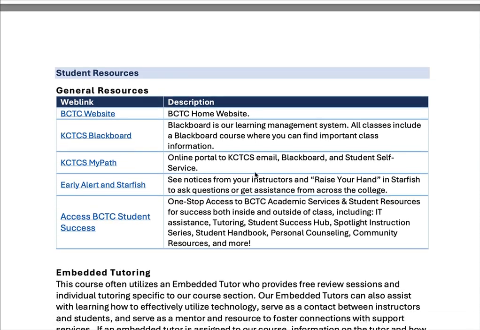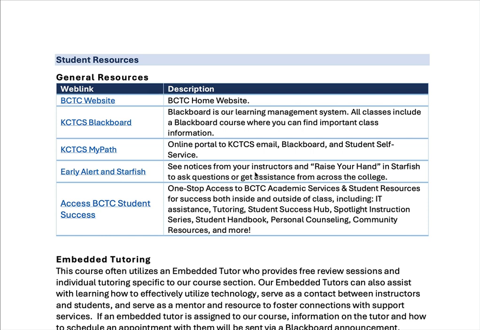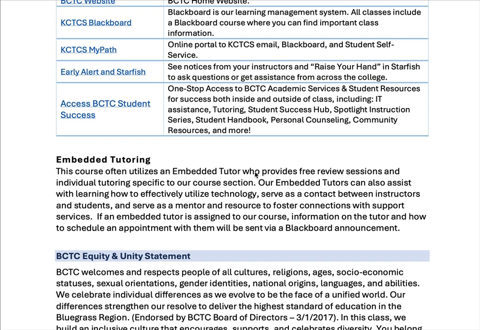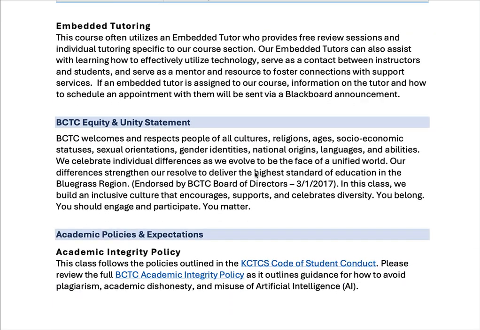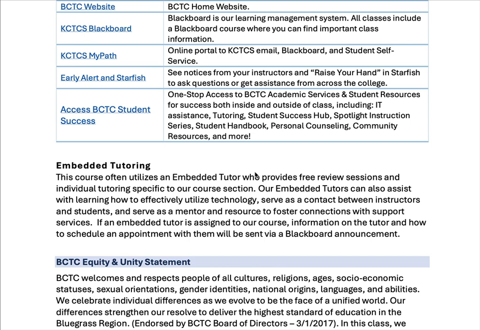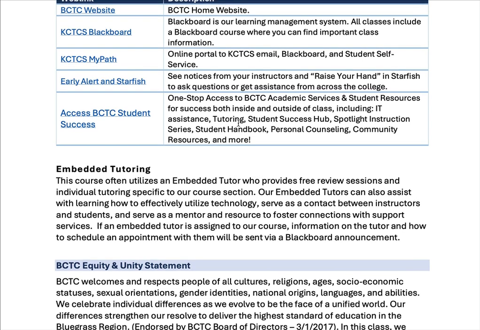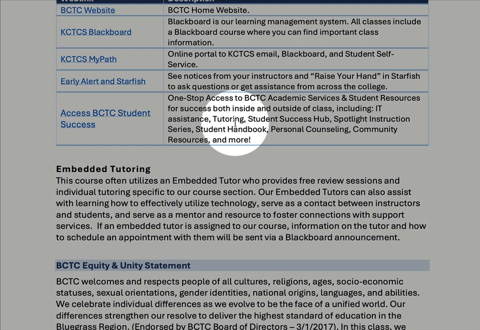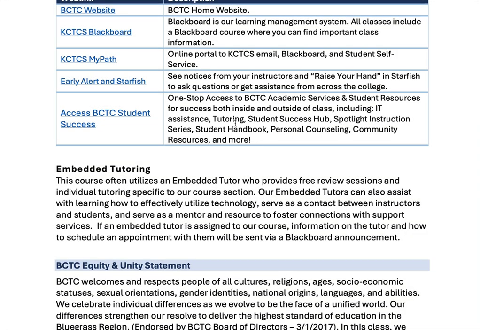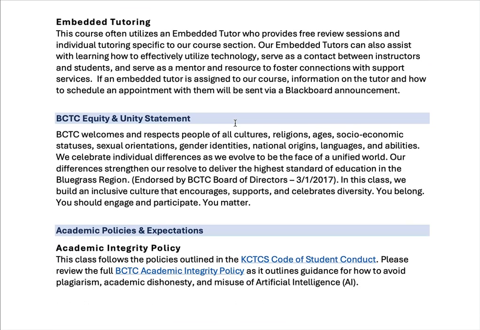Next are some general resources that you can read about and look at related to your school career at BCTC. As far as embedded tutoring, up here they mention tutoring right here under student success. BCTC has some in-person and virtual, what I refer to as general CIT tutors. They will be able to help you, but often we have an embedded tutor.